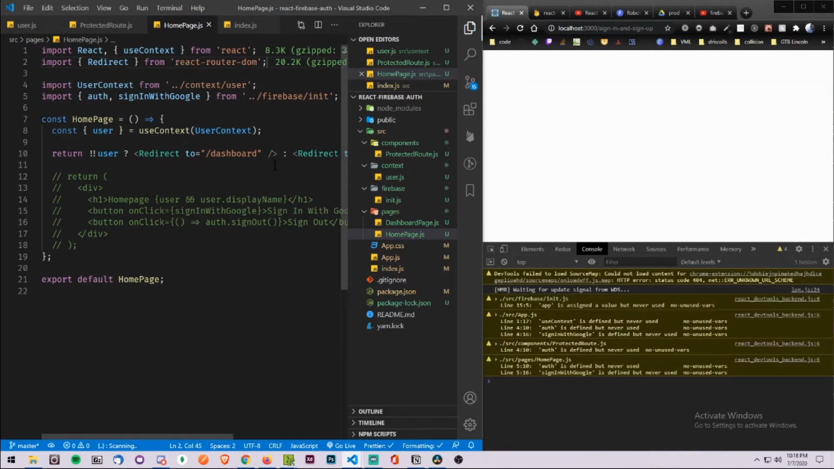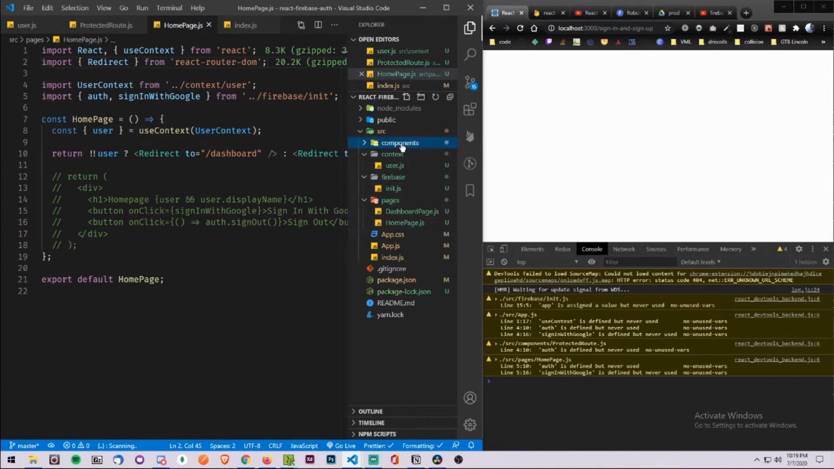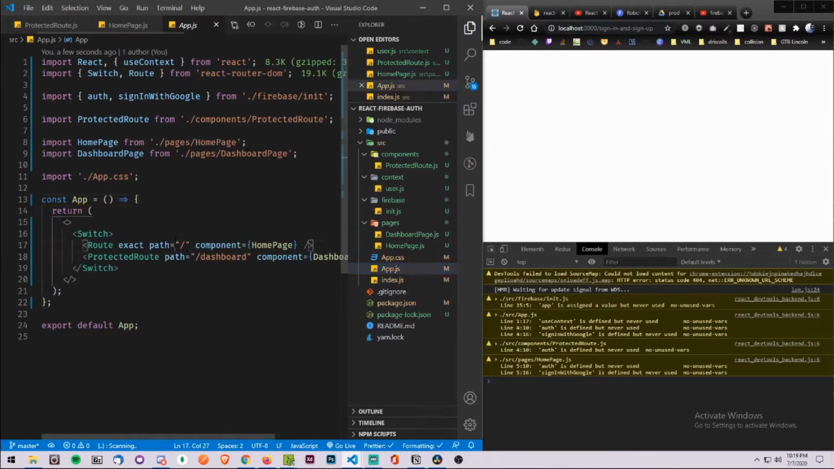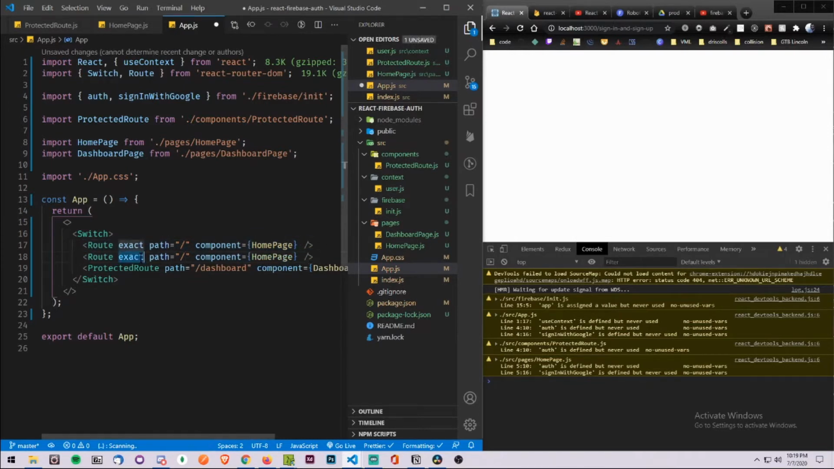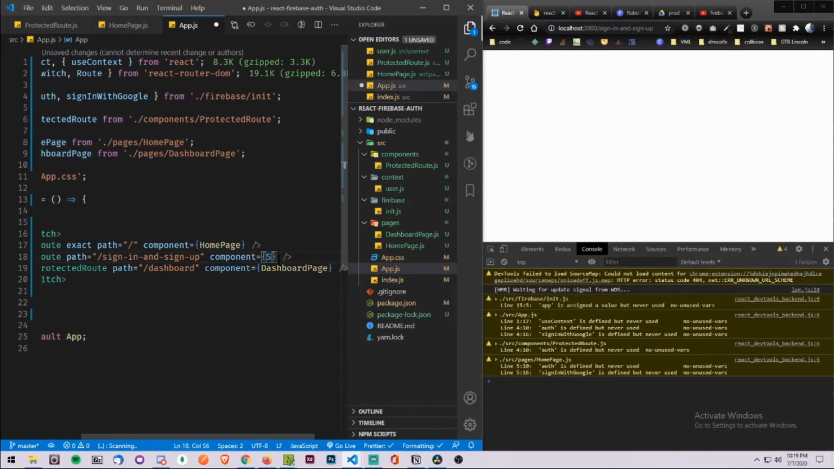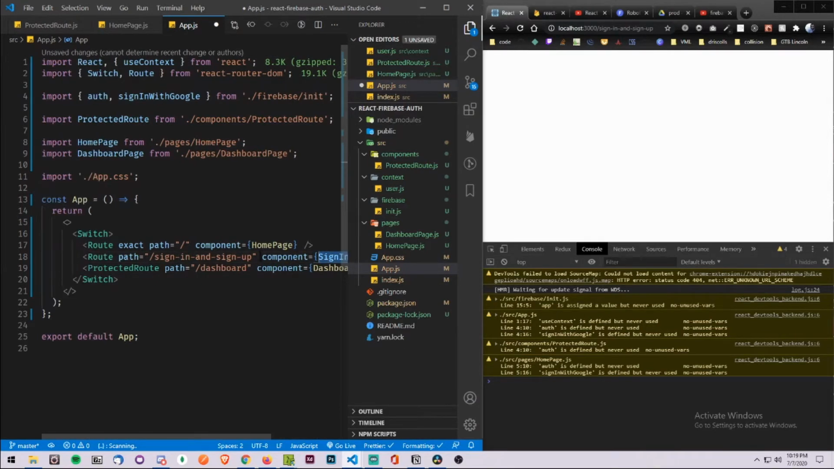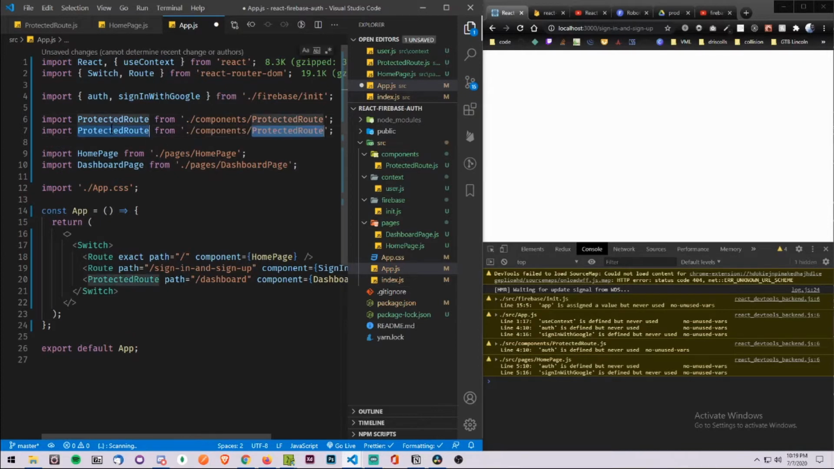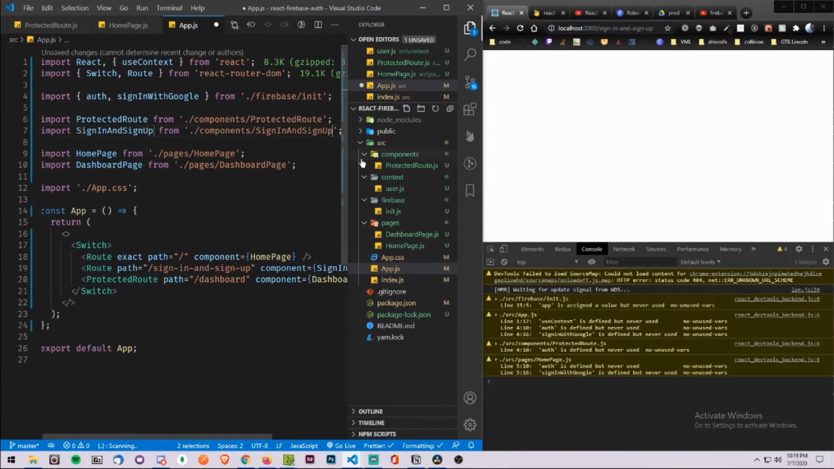Okay. Now let's go to components. Let's go to app.js. We're going to create another route here. So let's copy this route, go under, and paste it. And it's going to be, get rid of the exact. Path is going to be sign in and sign up, and the component it's going to use is going to be called, can you guess, sign in and sign up. Okay, and then we're going to import that from components, so we'll copy this line down and we'll just swap that out with sign in and sign up.